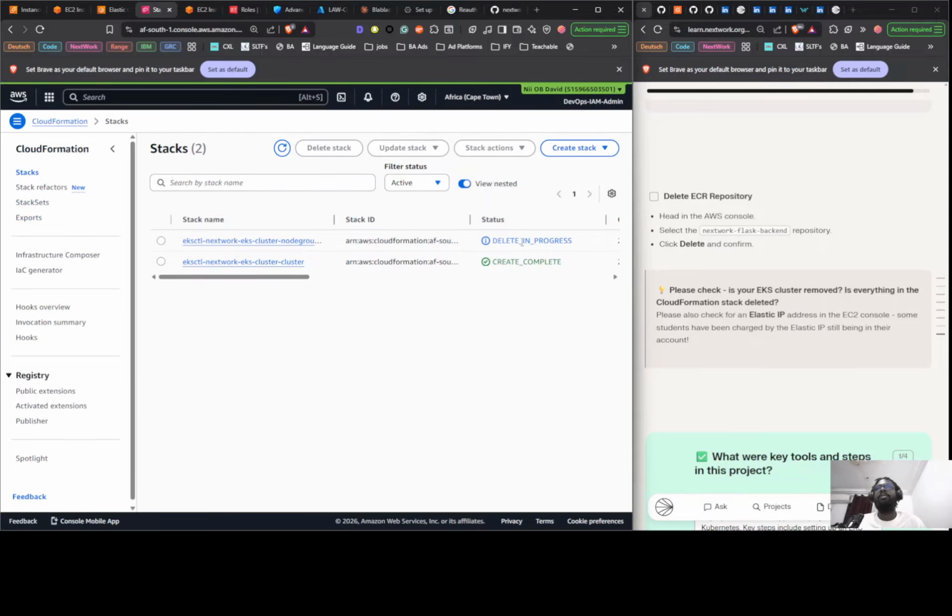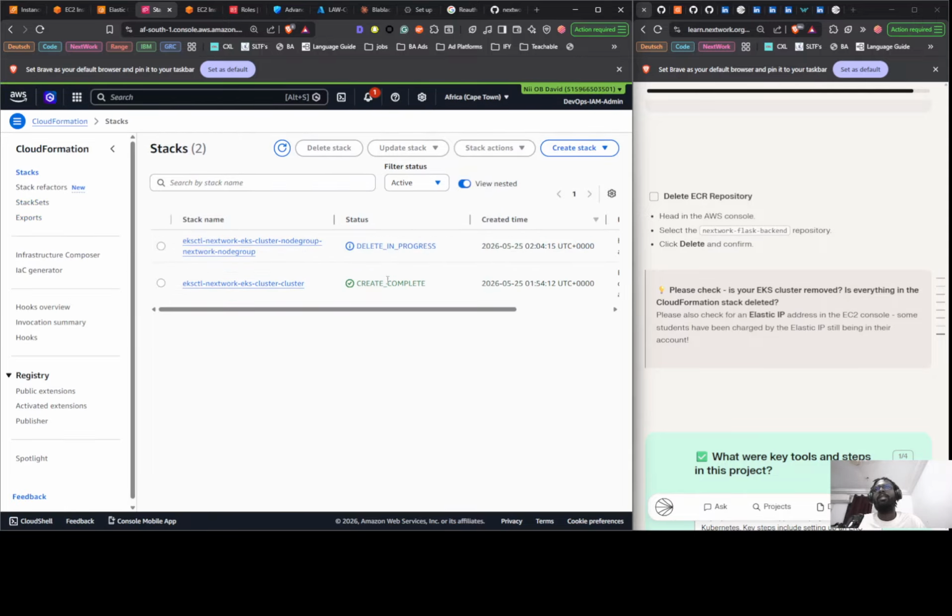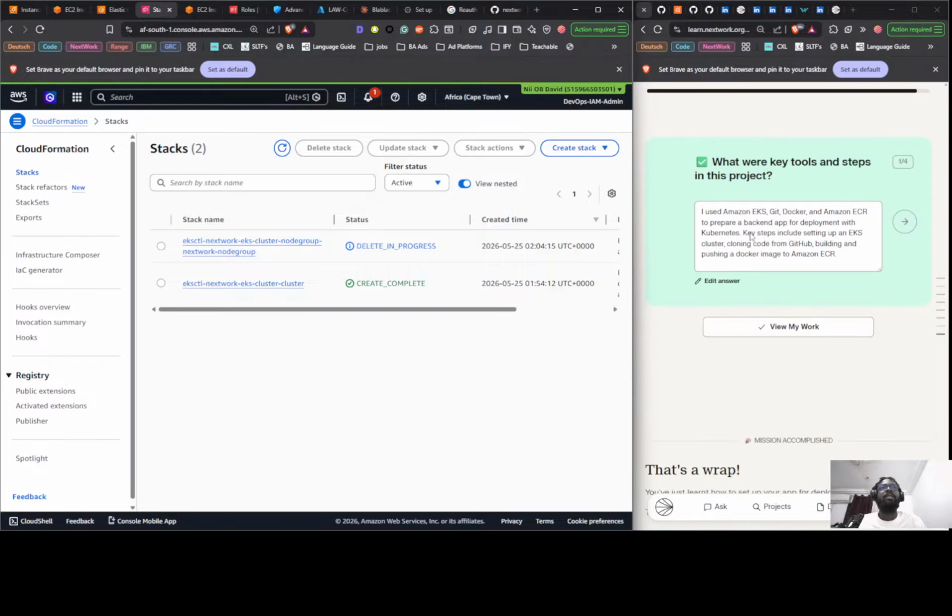So you can see deletion in progress. Once this is deleted, then this will start deleting, but it's going to take a while. It usually takes a long time, so we're just not going to wait. So we deleted the repository.